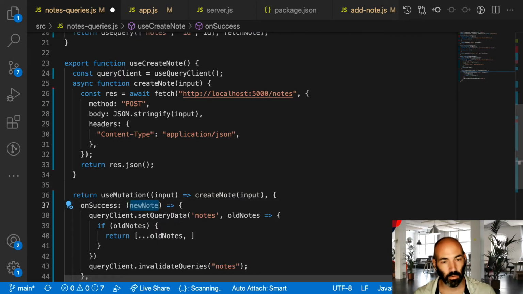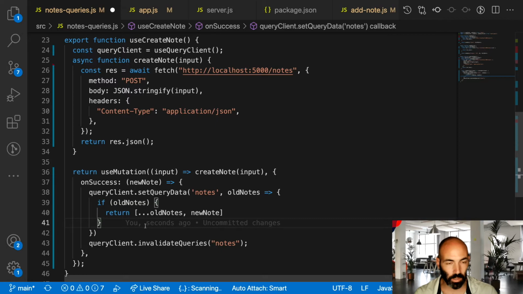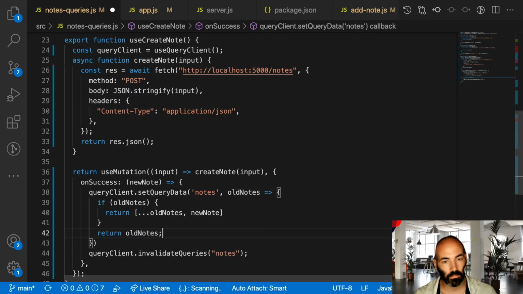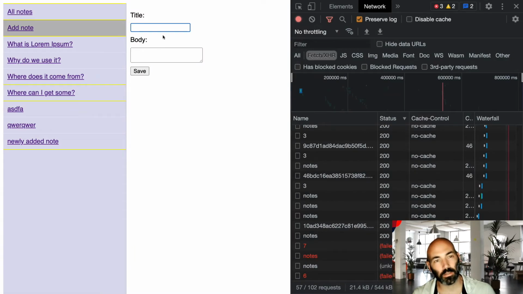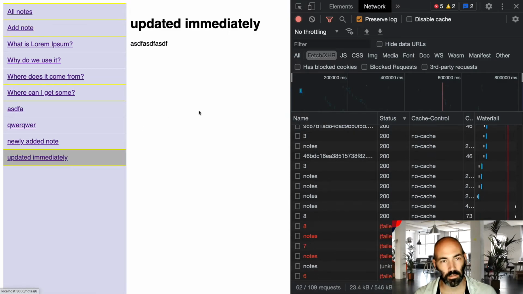So new node. And just to recap, we are updating the local cache immediately. We take whatever was there before, and we concatenate the new node that we just got back from the server. Else we can just return old nodes. This is just an edge case in case we still don't have any array of nodes. It's always good to handle edge cases. So this should be updated immediately. Let's see. We save it, and it's updated immediately inside the list.